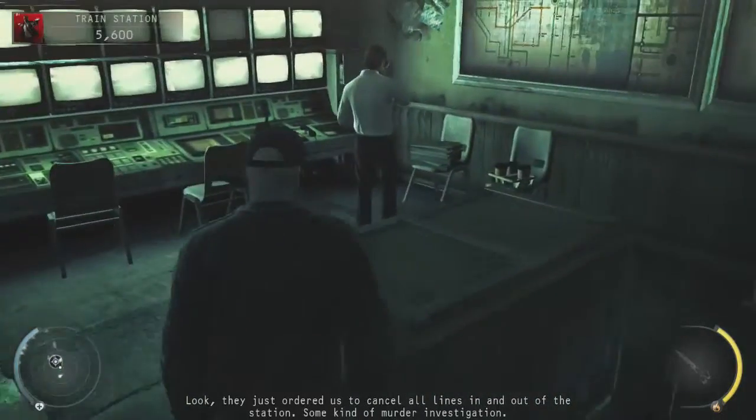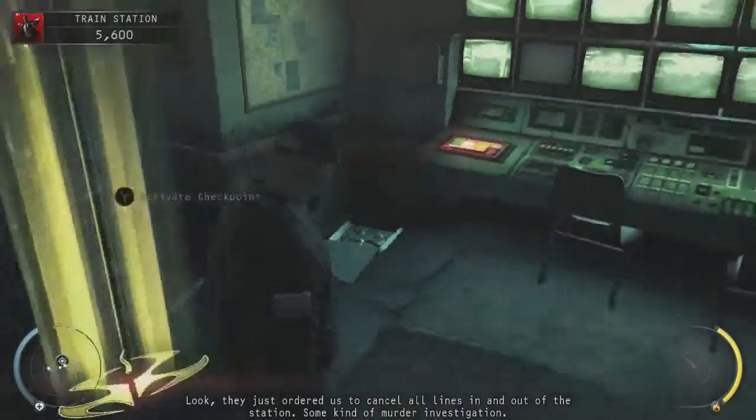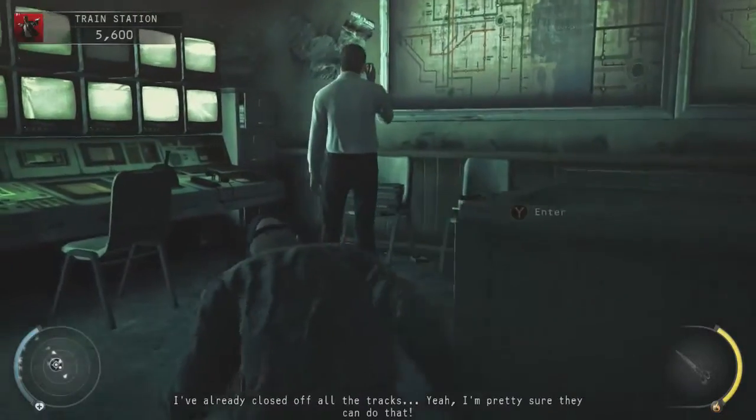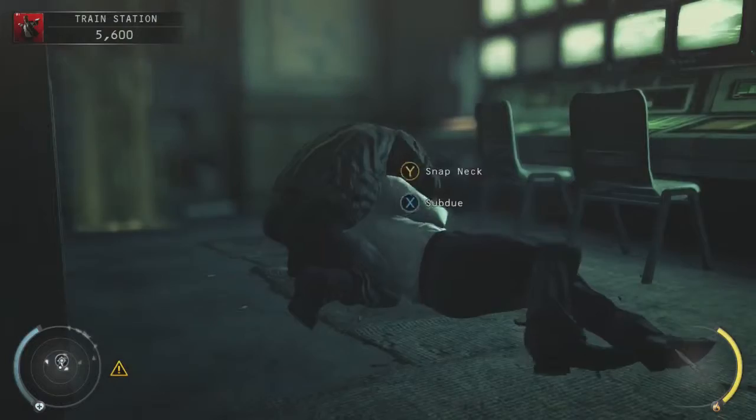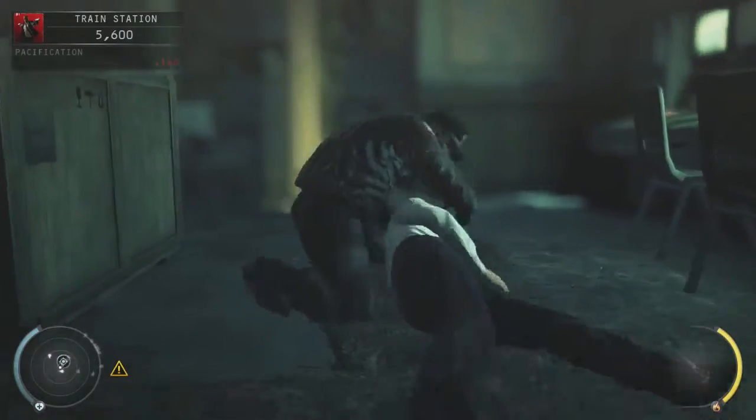They just ordered us to cancel all lines in and out of the station. Some kind of murder investigation. Already closed off all. You think someone's gonna panic because that dude was on the phone?